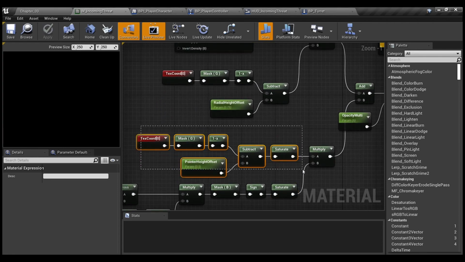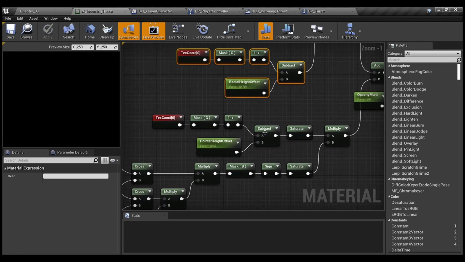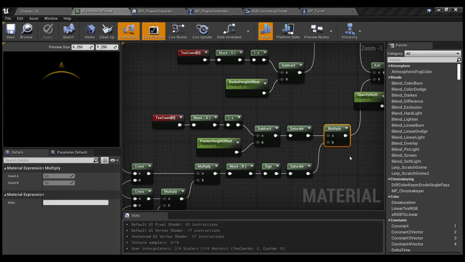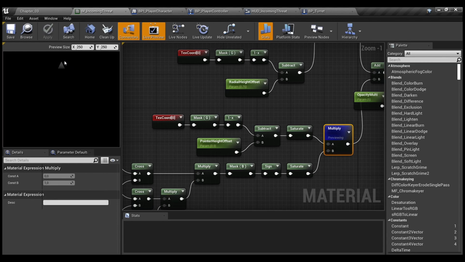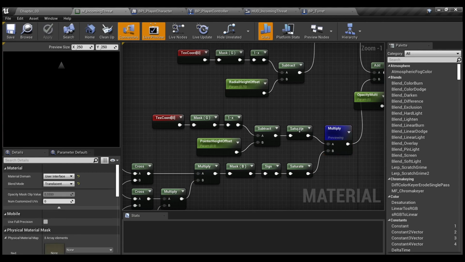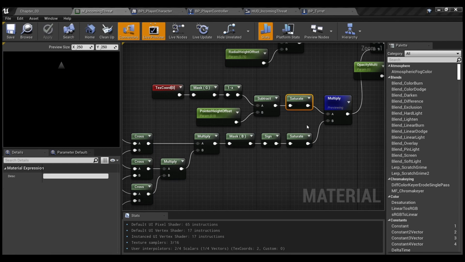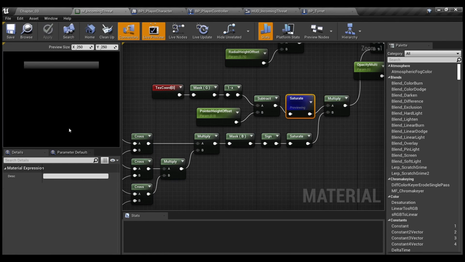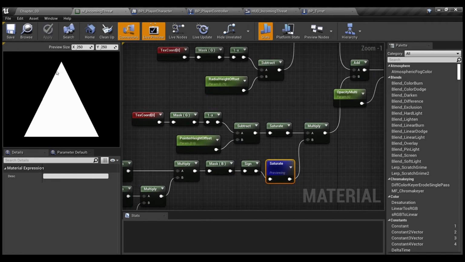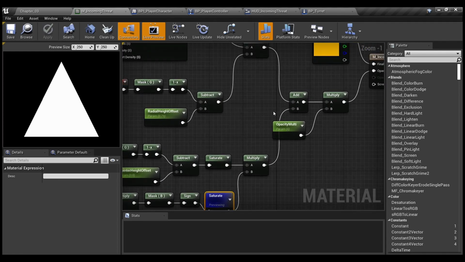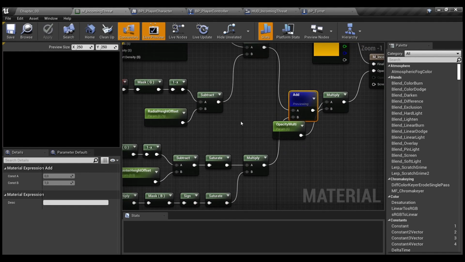Then we use the same gradient as we have here for our small triangle on the top. Basically we are combining the linear gradient on our vertical position here with our triangle here. By multiplying those two masks, we'll receive a small triangle. Then we need to add our masks to receive the combination of those two masks, and here is our pointer.